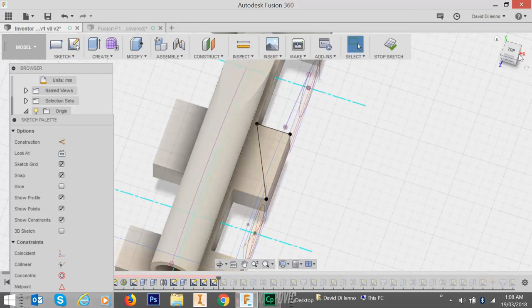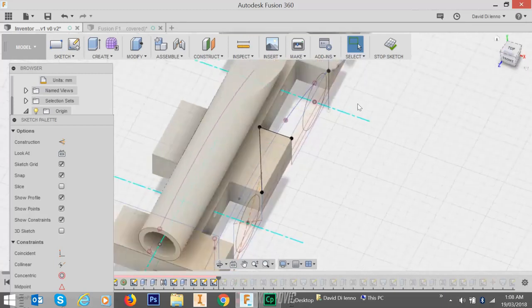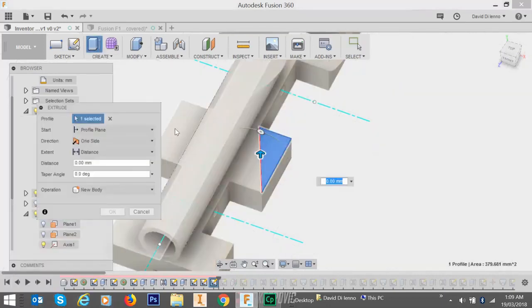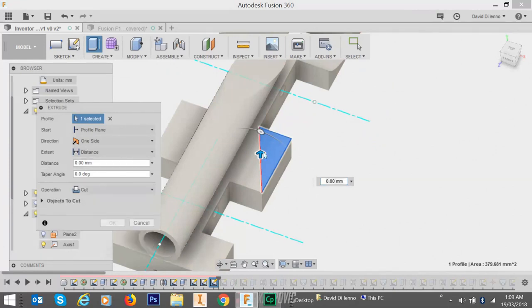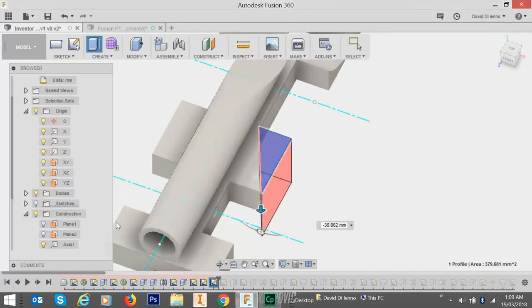with there. I'll select it, an extrude function. So it's set on new body. I'll change that to cut, and I'll just drag it down. There it is, and remove the object that I don't want.